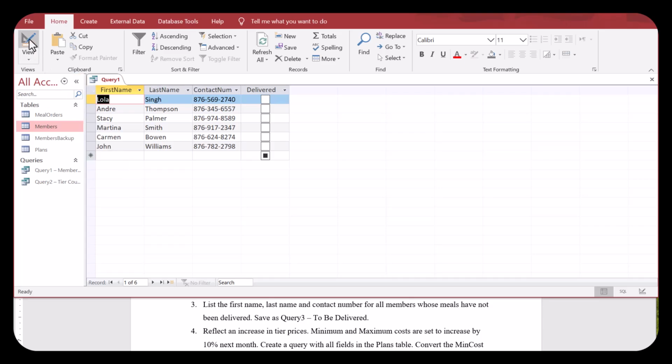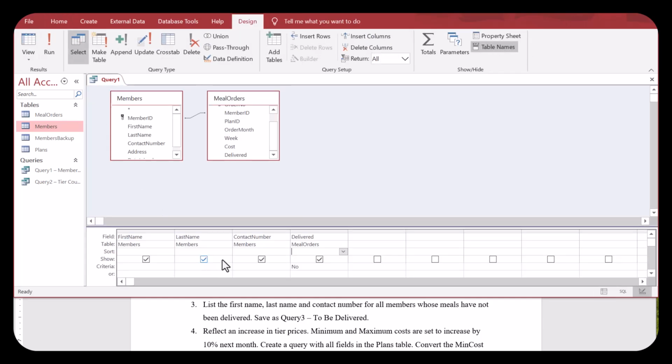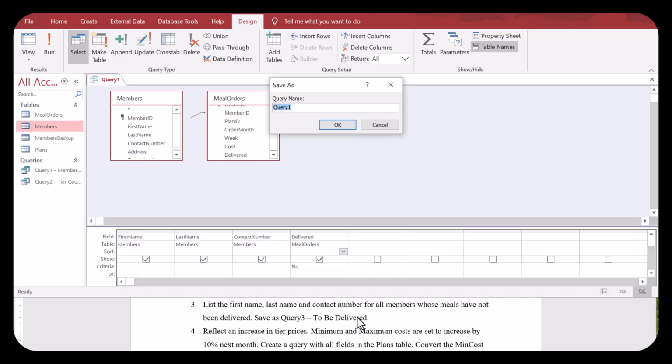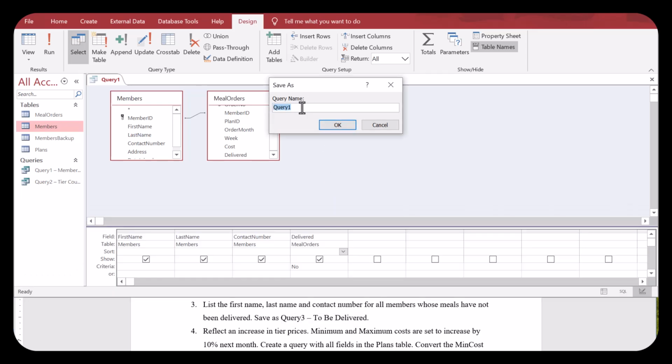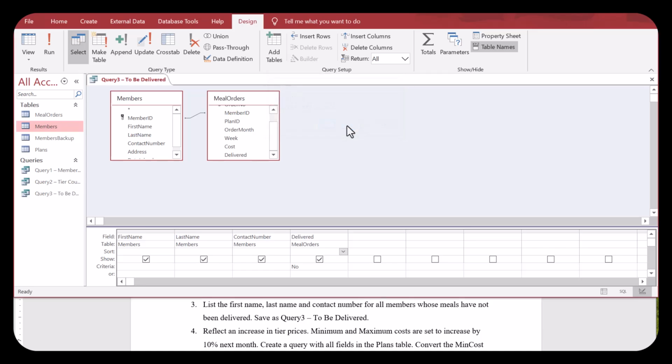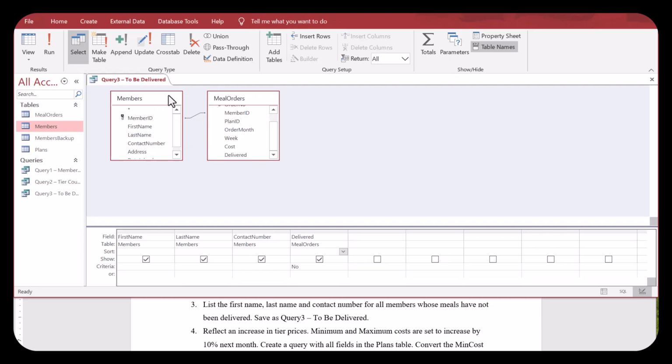I am satisfied with the result, so I will return to the design view and I will save this query by clicking on the diskette icon above. I'll copy and paste the name as outlined in the document. That takes us to the final query for this database component, and that is query number 4.